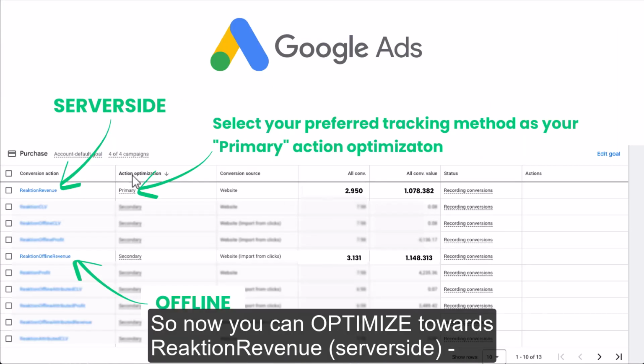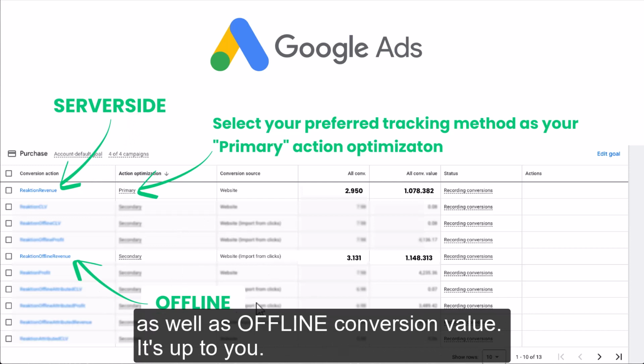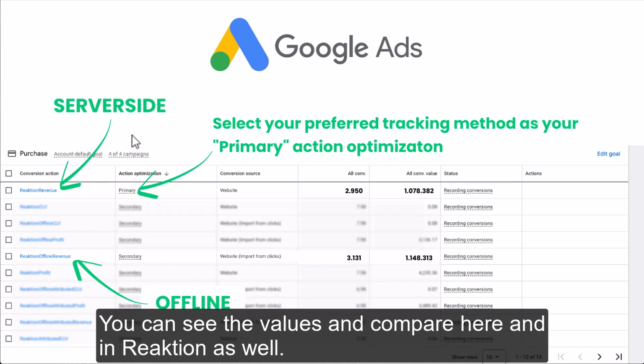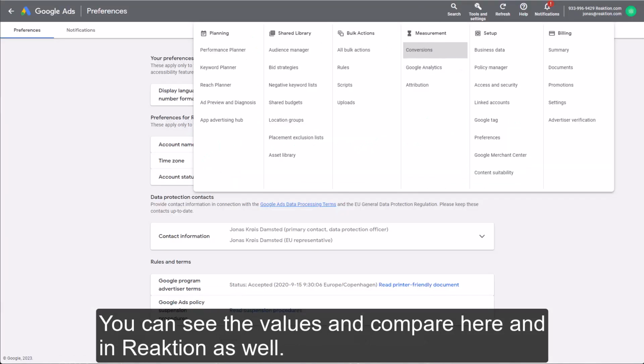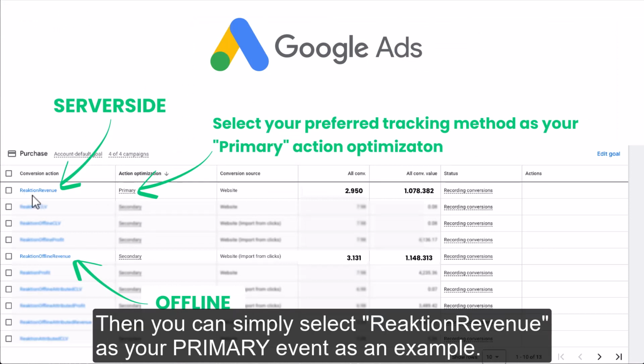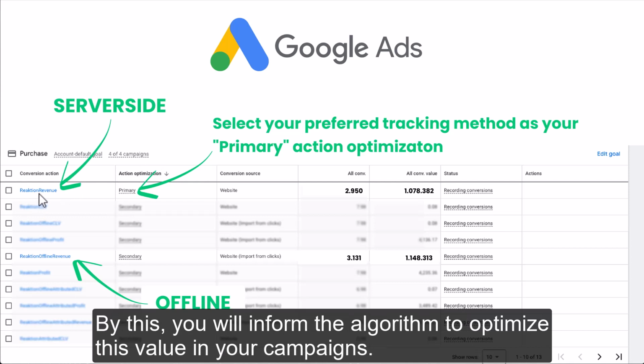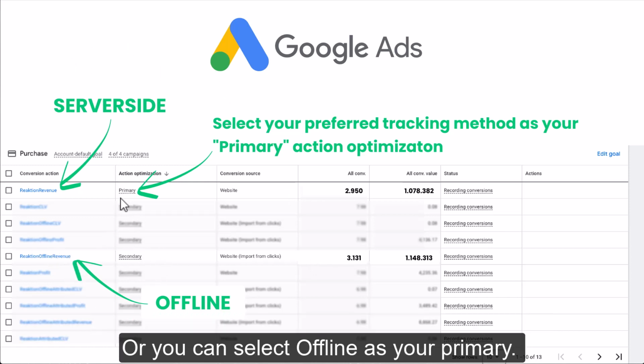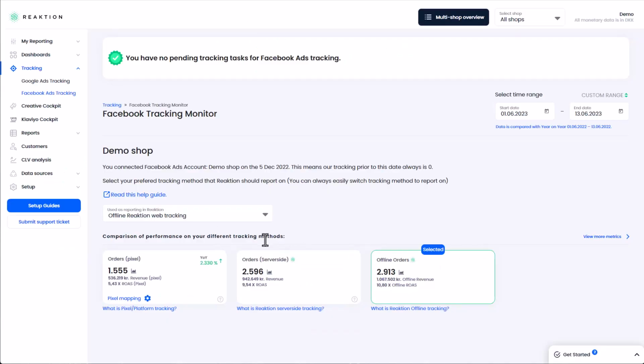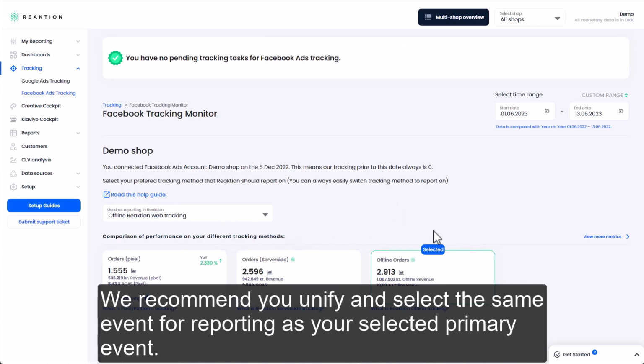So you can optimize towards Reaction server-side values, or you can also optimize towards our offline conversion tracking. It's up to you. So you can see and compare in Google Ads as well in your conversion events here. And then you can simply select Reaction Revenue as an example for your primary event. So you will tell Google that the algorithm should optimize towards Reaction Revenue, which is the revenue tracked by Reaction's server-side tracking. Or you can switch to Reaction Offline Revenue and make this one your primary and this one your secondary.